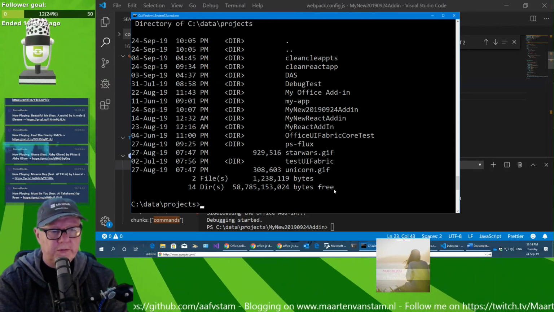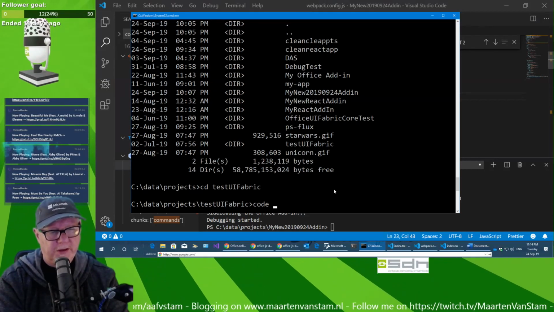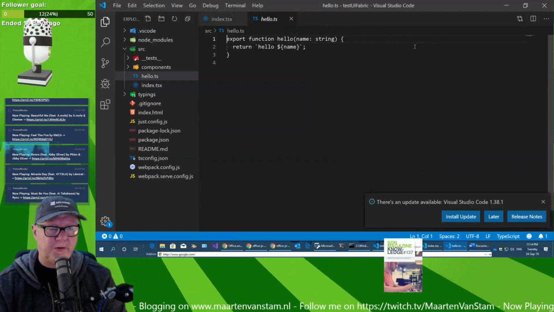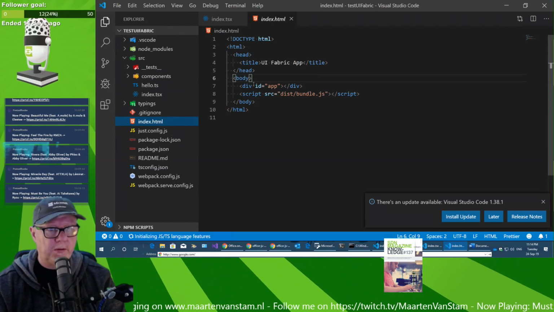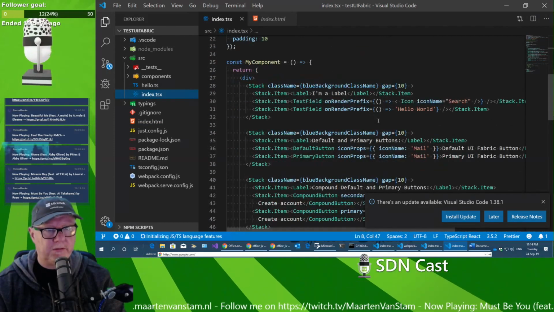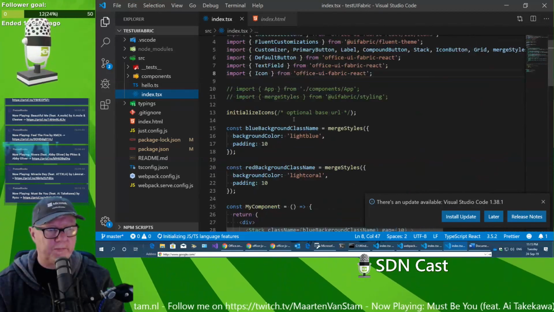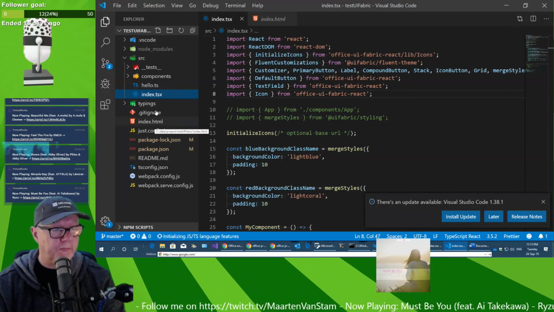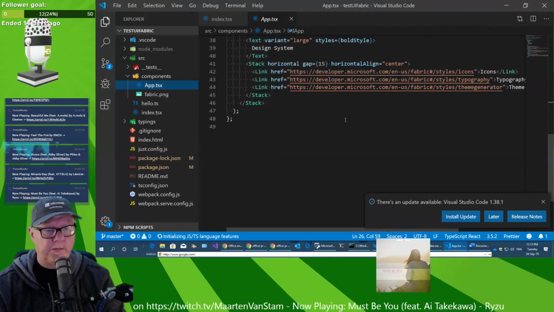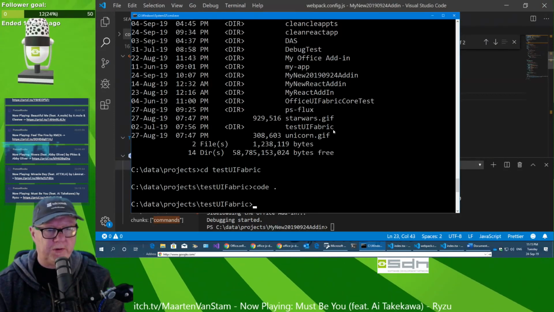Let's go over test UI fabric. cd test UI fabric, code. I've done it before, I think. If I remember correctly. That's not it. Then it should be in here. No, I didn't do it in here. No, I didn't do it in here. So that one is out.